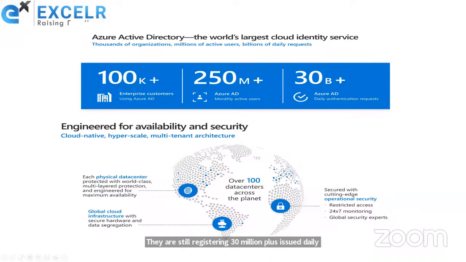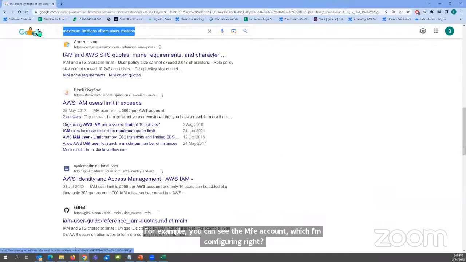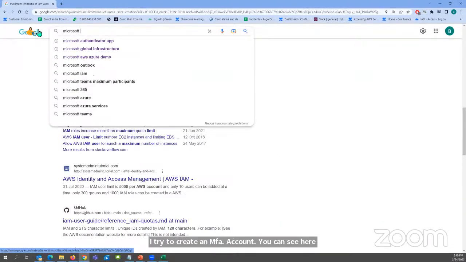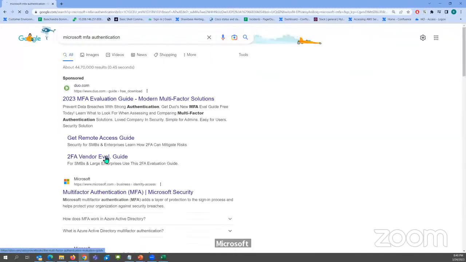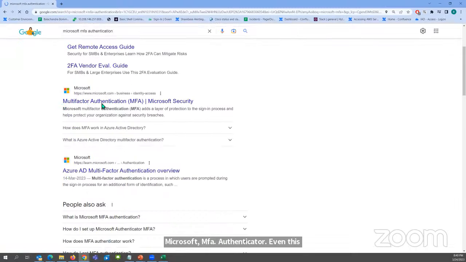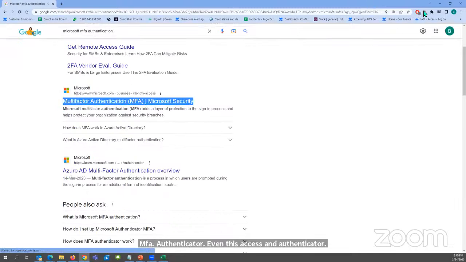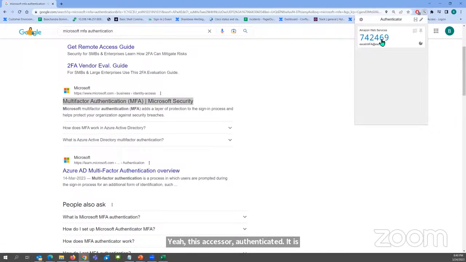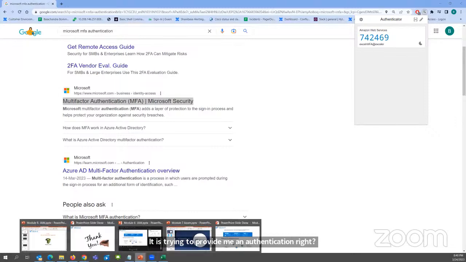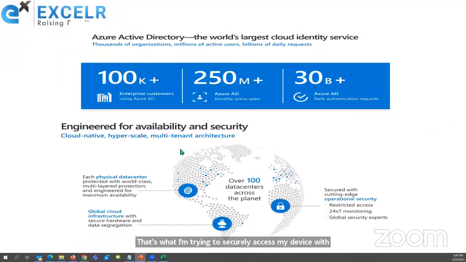For example, you can see the MFA account which I'm configuring. I try to create an MFA account. You can see here, Microsoft MFA Authenticator. This acts as an authenticator. It is related to the Active Directory. It is trying to provide me an authentication, right? That's how I securely access my device with the help of authentication. That is a good example to consider.